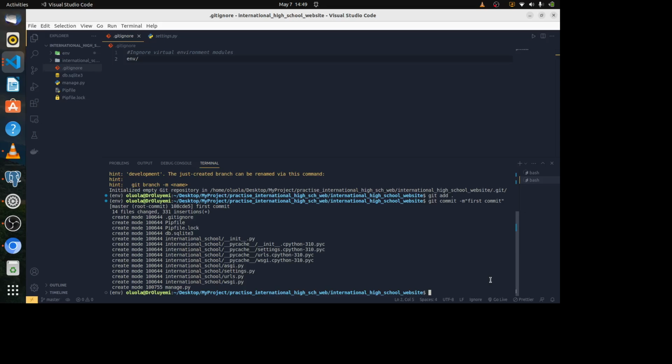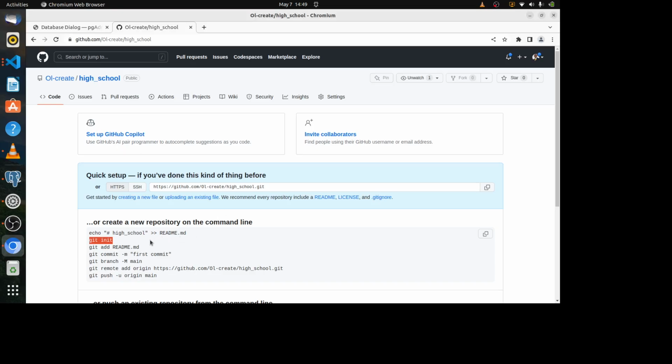Okay. So that's nice. Another thing that we're going to do after that, let's go back to our repository to see the next command. This one is just saying that you should add a git readme. But it's just a minor thing. Okay, so we have done this also.